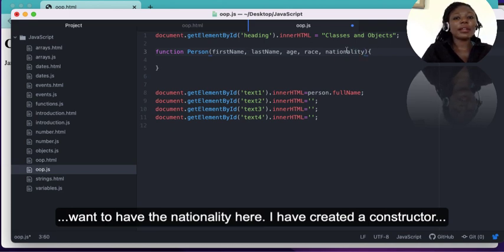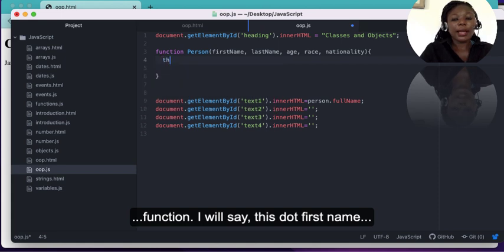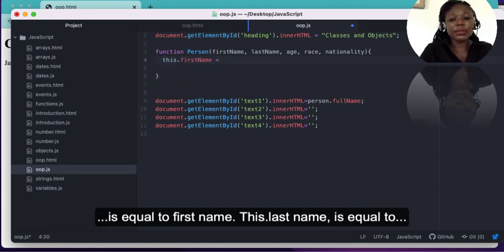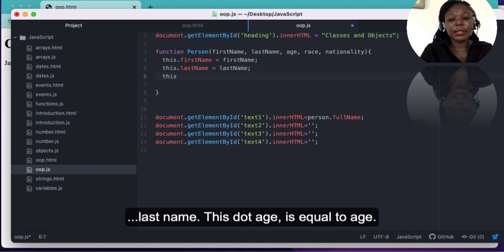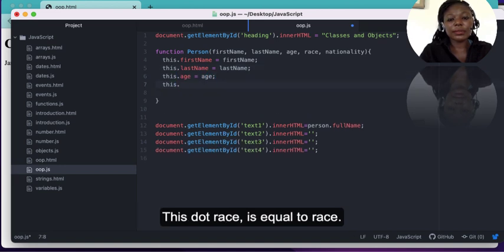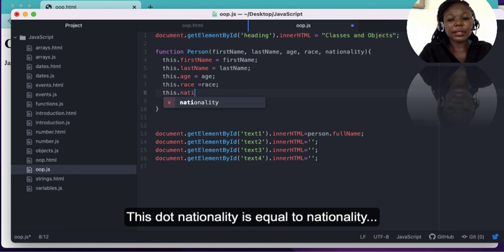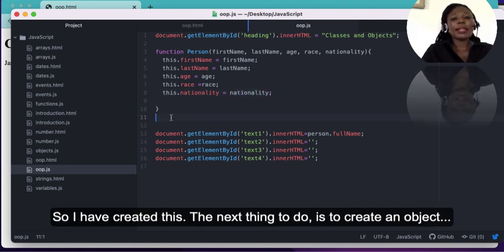I've created a constructor function. I will say this.firstName, let me spell this right, is equal to firstName. This.lastName is equal to lastName. This.age is equal to age. This.race is equal to race. This.nationality is equal to nationality. So I've created this. The next thing to do is to create an object of this class.